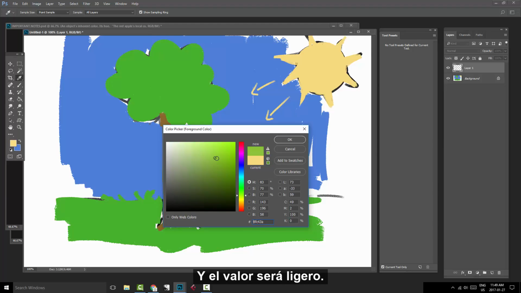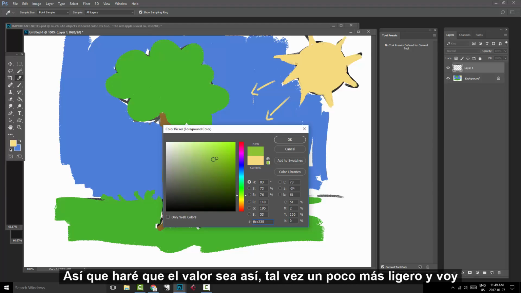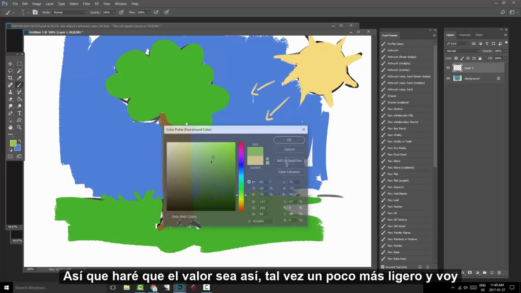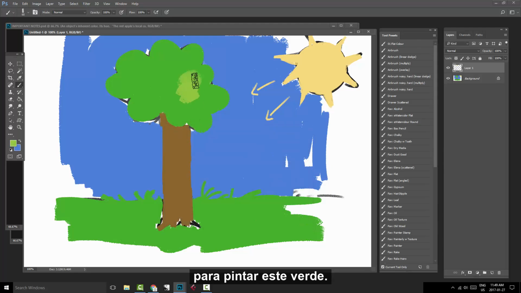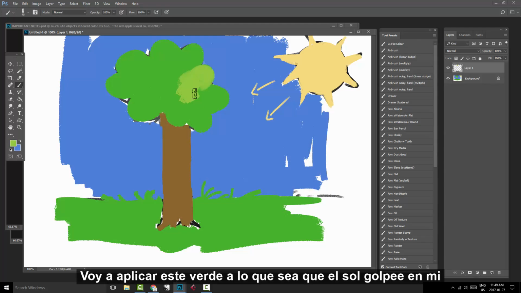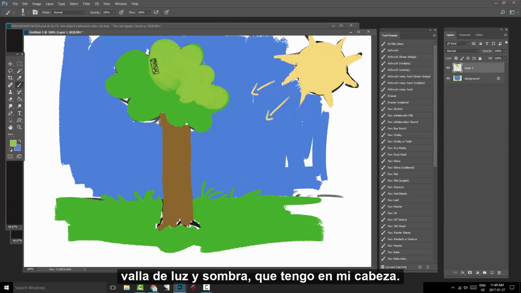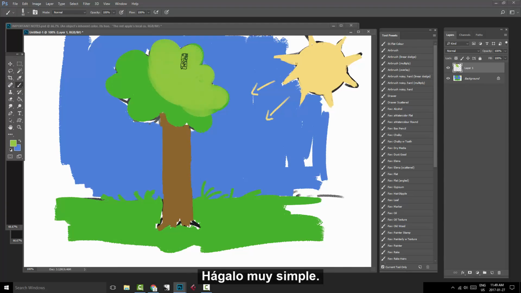And the value is going to be light, so I'll make the value like this, maybe a little lighter. And I'm going to paint this green. I'm going to apply this green into whatever the sun hits. In my fence line of light and shadow, which I have in my head, let's just make it simple. Let's just make it like this. Make it very simple. And I'm just going to apply that green. Okay, now I'm not done with this yet.